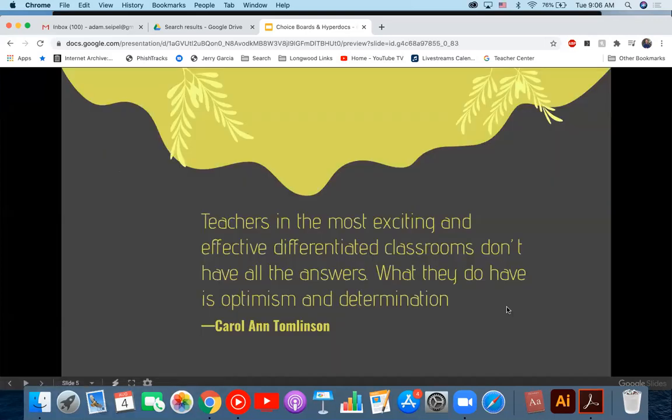Okay, so getting into the actual content, Carol Ann Tomlinson said, teachers in the most exciting and effective differentiated classrooms don't have all the answers. What they do have is optimism and determination. And teachers, right now, we are 141 strong in this session, and none of us have all the answers.